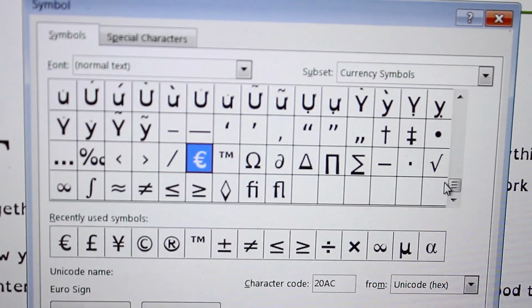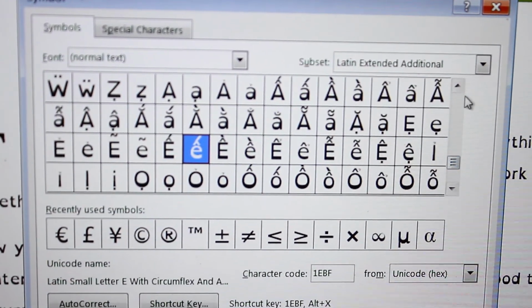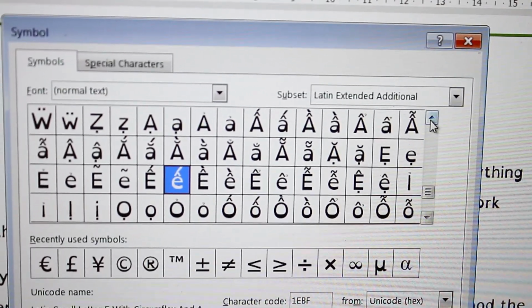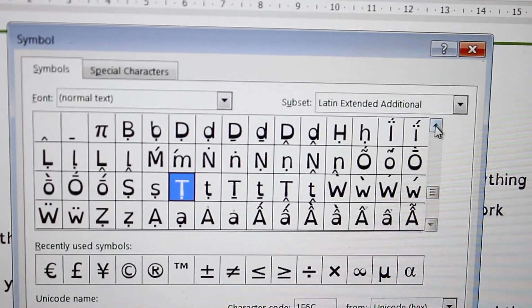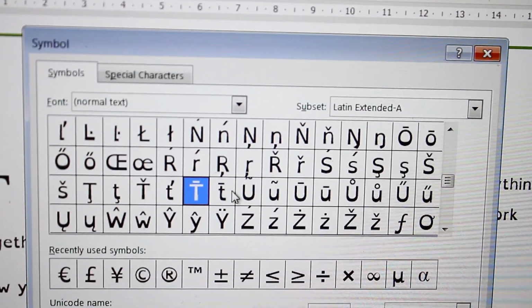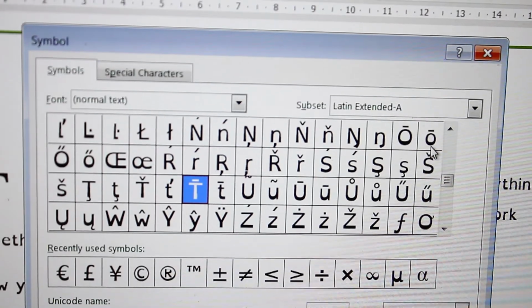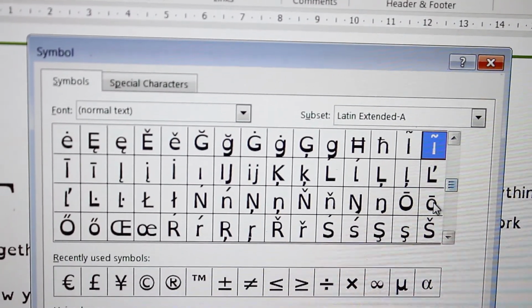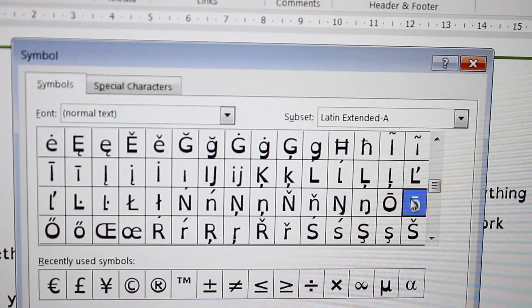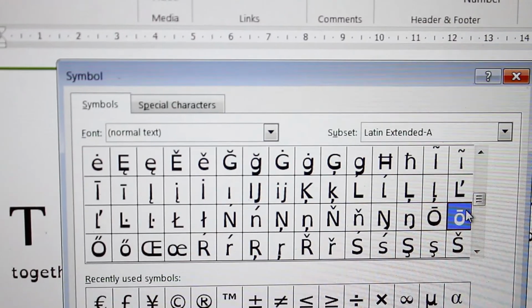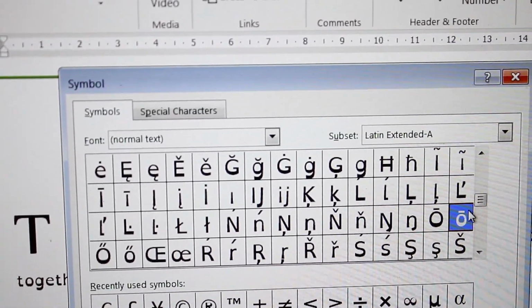and you would scroll until you found the letter that you're looking for with the correct macron. It's that easy. So there's your T with a macron. There's an O with a macron. And the macron is just the little line on top of your letter. And in a lot of languages, that just means that you say that sound for a little bit longer.